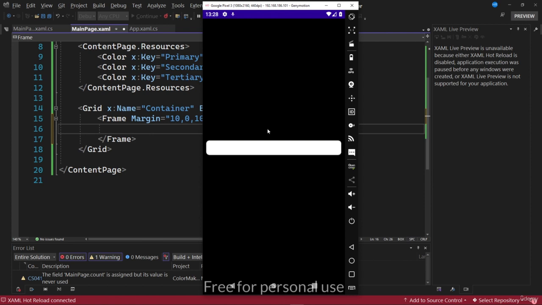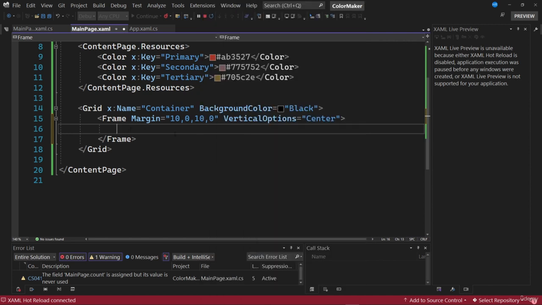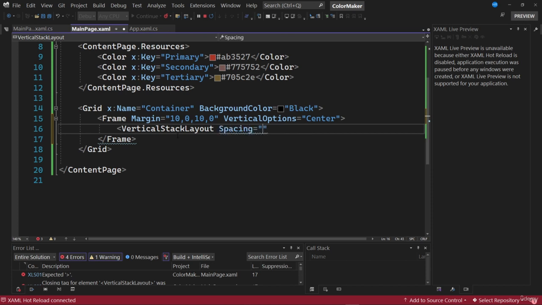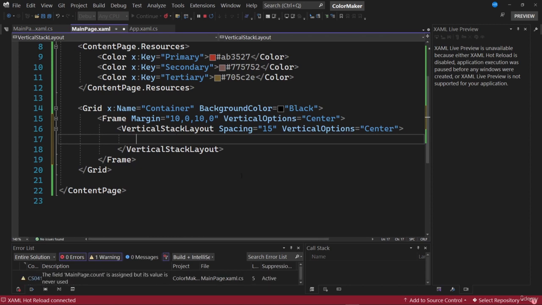If you remember the application we saw, it accommodated the different elements vertically from top to bottom, and they all looked stacked, one below the other. Therefore, we can use a layout that we have already seen called vertical stack layout, which is optimized to display elements stacked vertically. We can indicate that we want a spacing between each of the elements of 15 units, and we will also indicate that we want the vertical options equal to center.